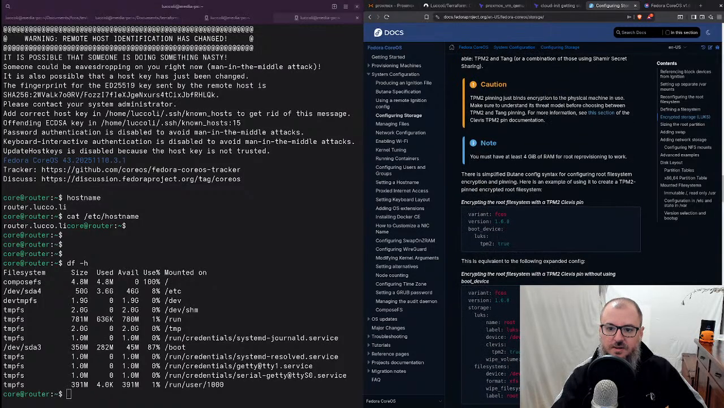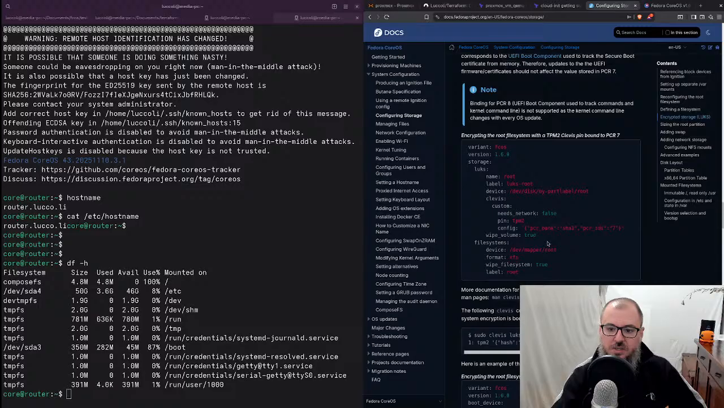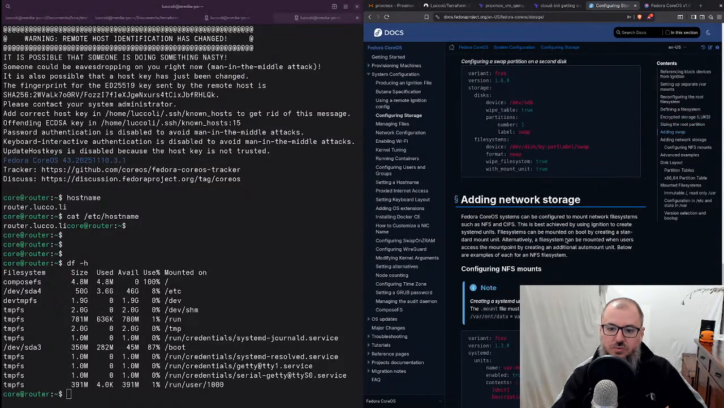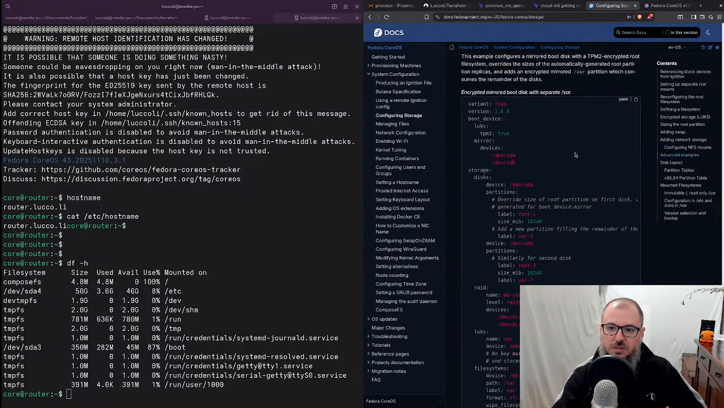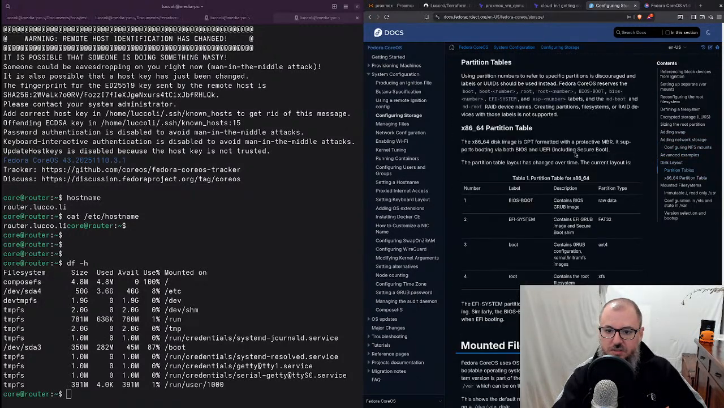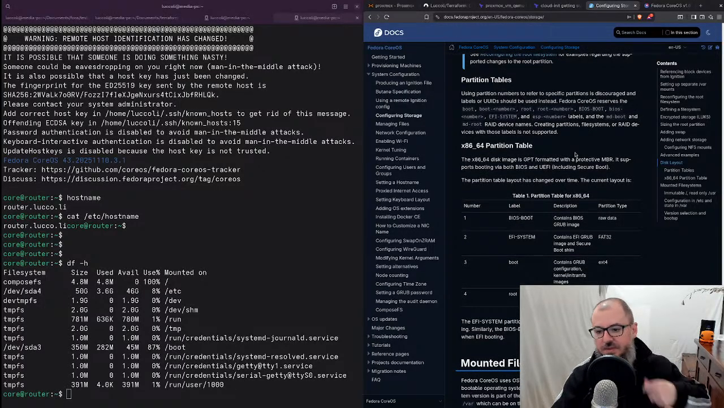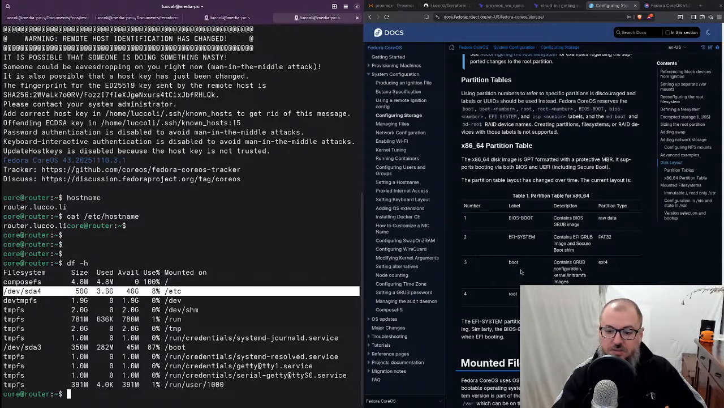Anyways, sizing the root partition, adding swap, adding network storage, adding advanced examples. Disk layout, I just have the disks, so I don't have that many disks. It's just the default configuration for boot and the rest in etc.